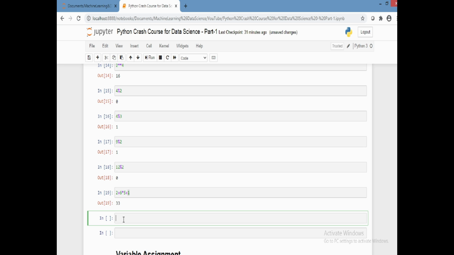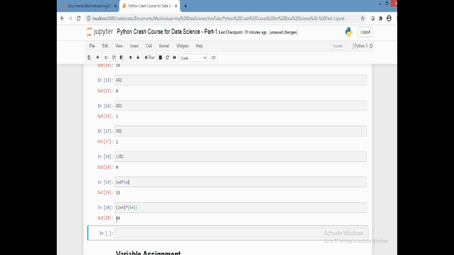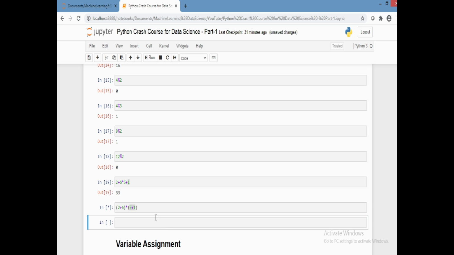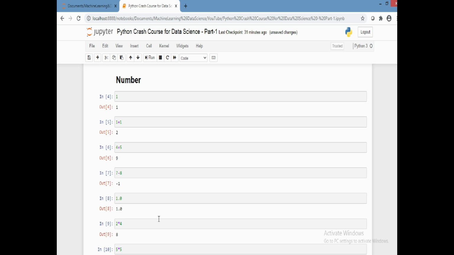But if we use brackets, how is it going to calculate? Let's see. Same digits: (2 plus 6) into (5 plus 1). Now calculate. It's going to give you 48. How is it doing that? First it does the additions: 2 plus 6 is 8, and 5 plus 1 is 6, and now 8 into 6 gives you 48. So that's all for numbers.